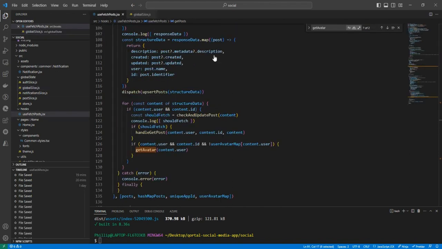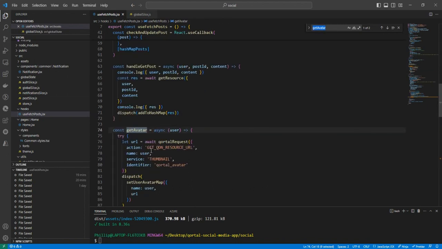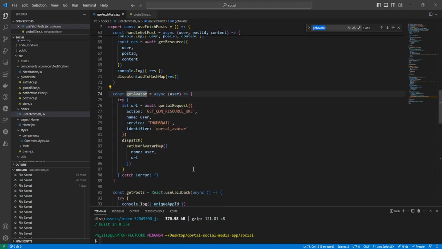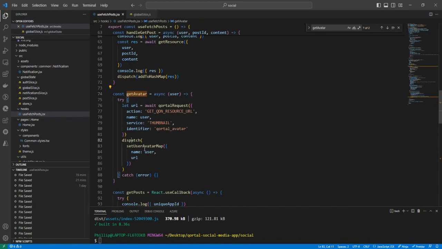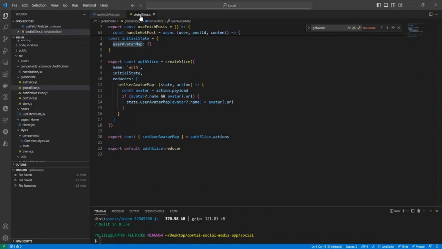let's go back to that one, getAvatar. Every time I retrieve it, I dispatch an action, which will store the avatar link with the key being the name of the person, because that's going to be unique. Everybody has a unique name in Qortal. And as a value, it's going to be the link. That's the function I'm using over here: dispatch setUserAvatarMap. It goes over here, and then it sets a key-value pair in that object.